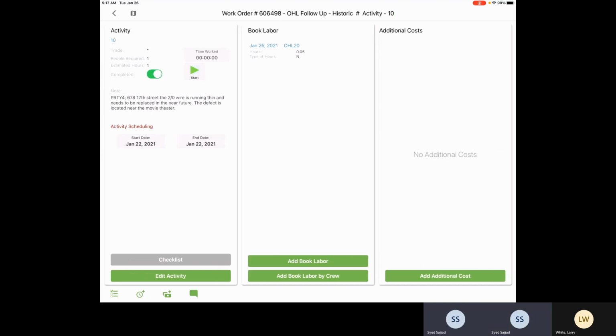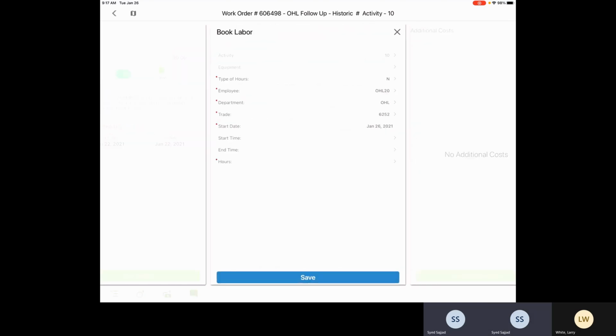Now, if you wanted to add any additional labor for anybody else that may be working on this corrective work order with you, you can do so on the middle card, book labor. Right at the bottom, it says add book labor. The top one, go ahead and tap on that. It's going to flip the card around. Now, you can make any adjustments that you need to in terms of hours. But what we want to do is book labor for somebody aside from ourselves. So we're going to tap on employee.